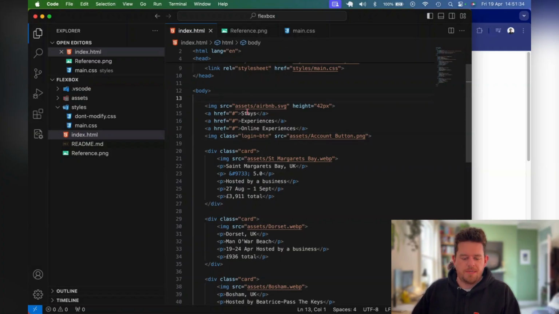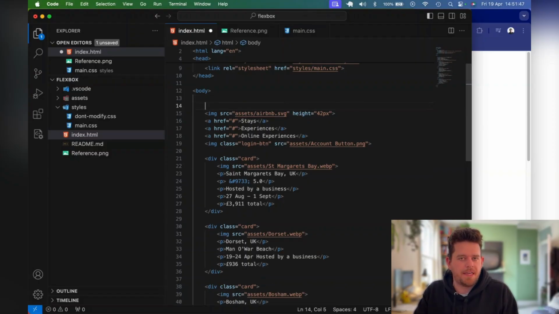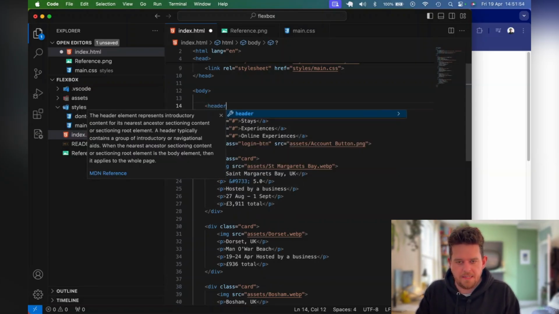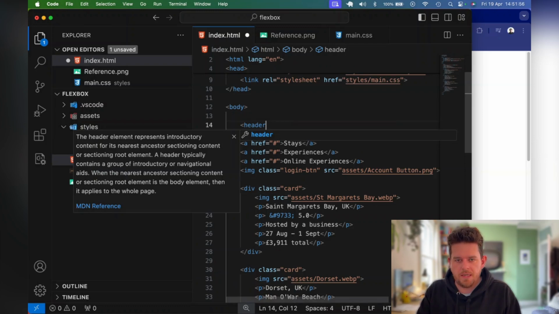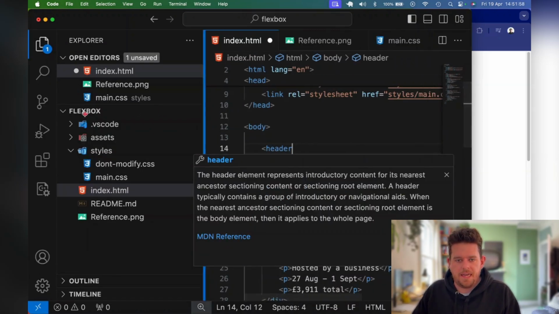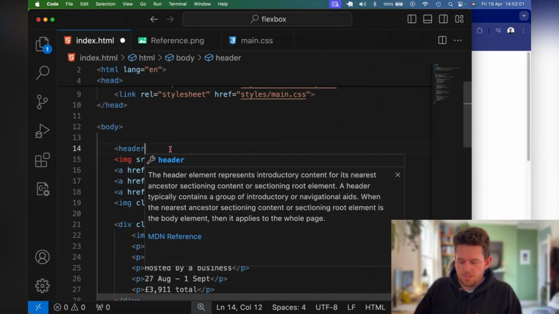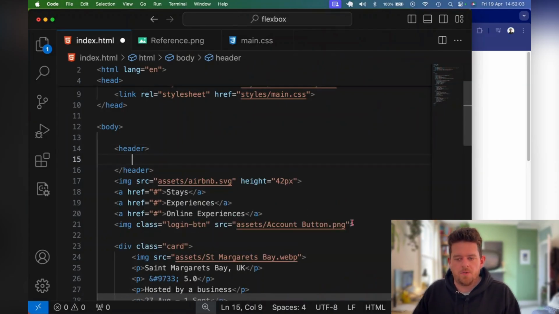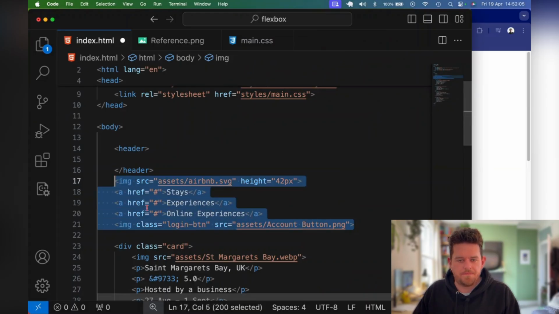So what I think we should do is put these elements into a container of some sort. We could just do this with a div, but I reckon that a header is probably the more semantic tag to use. So let's go ahead and do that. Let's make a header. Let me just zoom in as well here. A header tag to encapsulate all of our header elements.